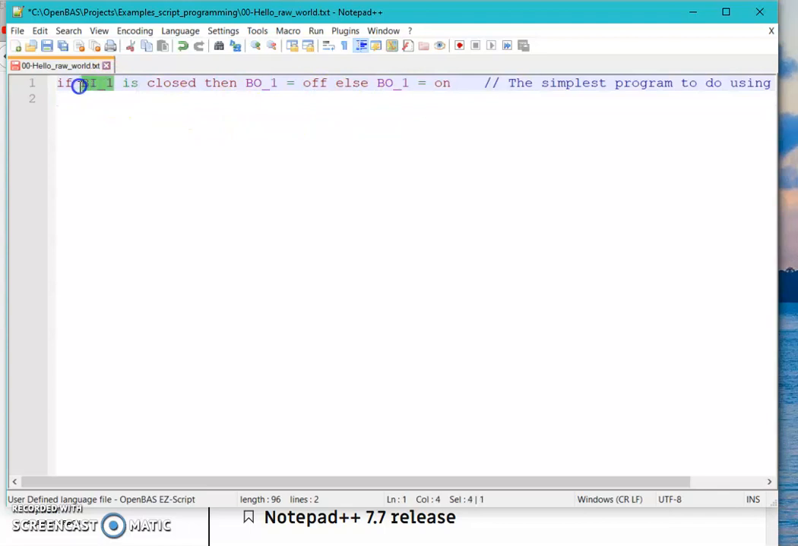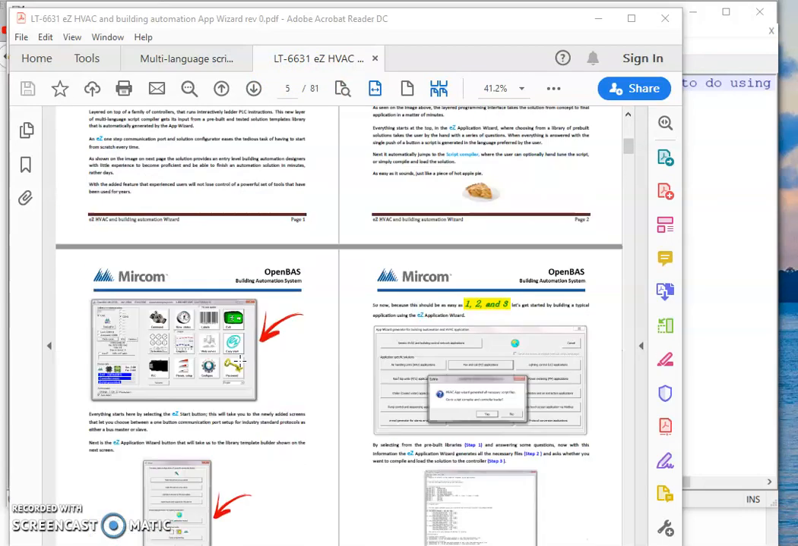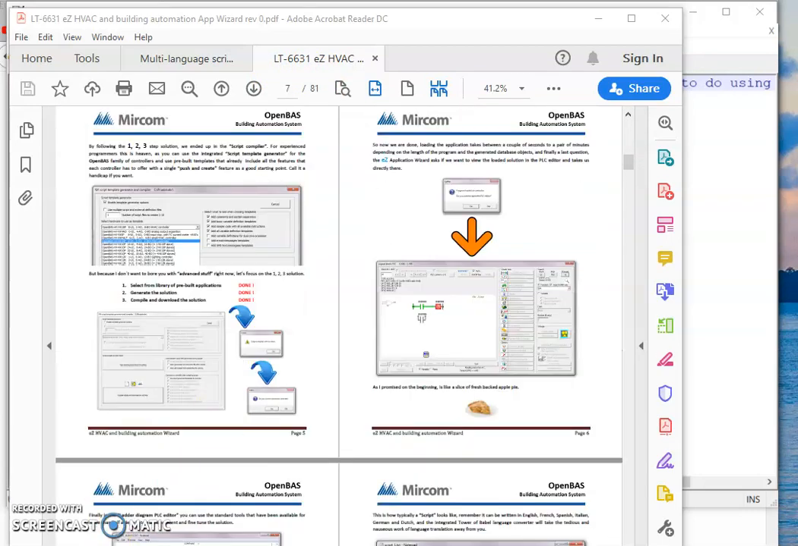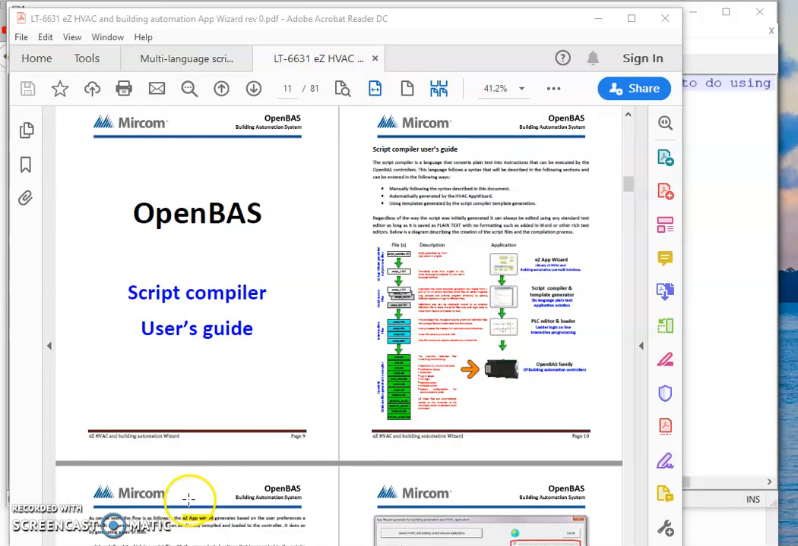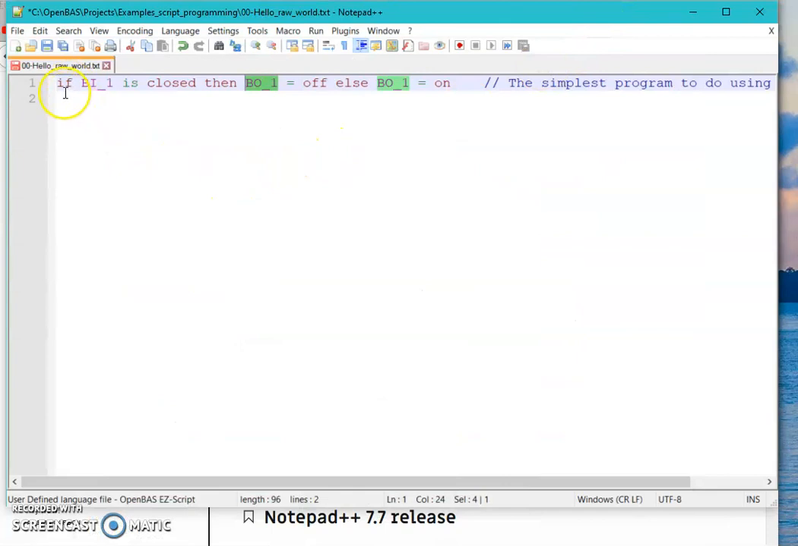The syntax for all these variables can be shown. Give me a second. In this case, we have the eZ-HVAC documentation, which is the document LT6631. Here you will have all the syntax and all the information, with all the keywords and all the references that you will need. So we will go back to our program. Basically this is a language sort of like a mixture of BASIC, C, and Pascal, so it's going to be very easy to follow.